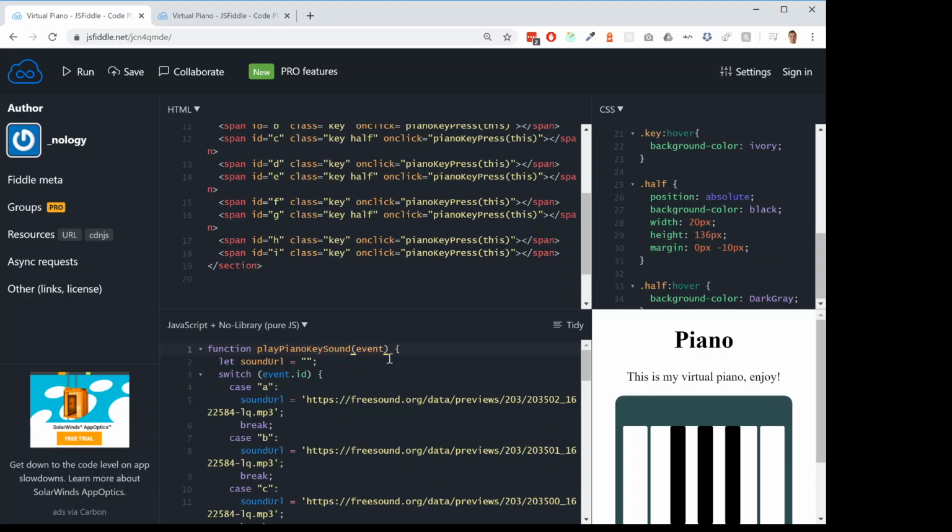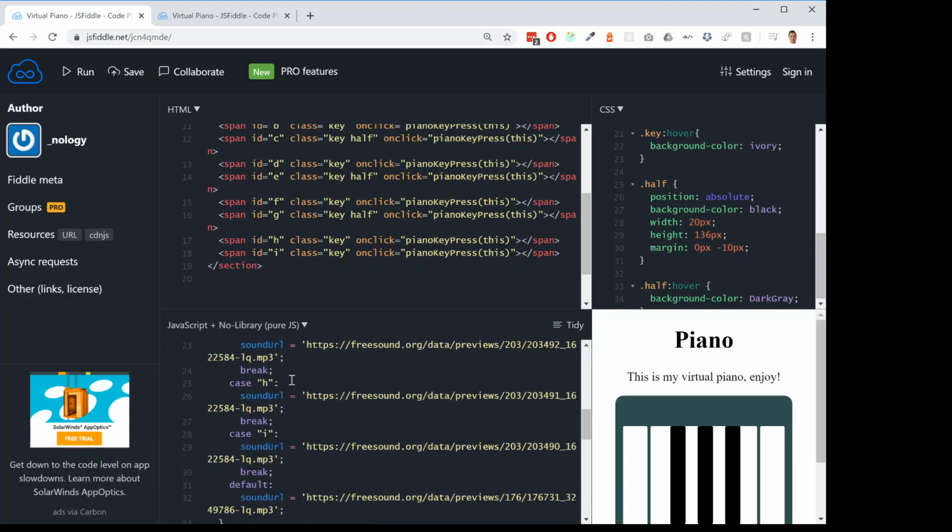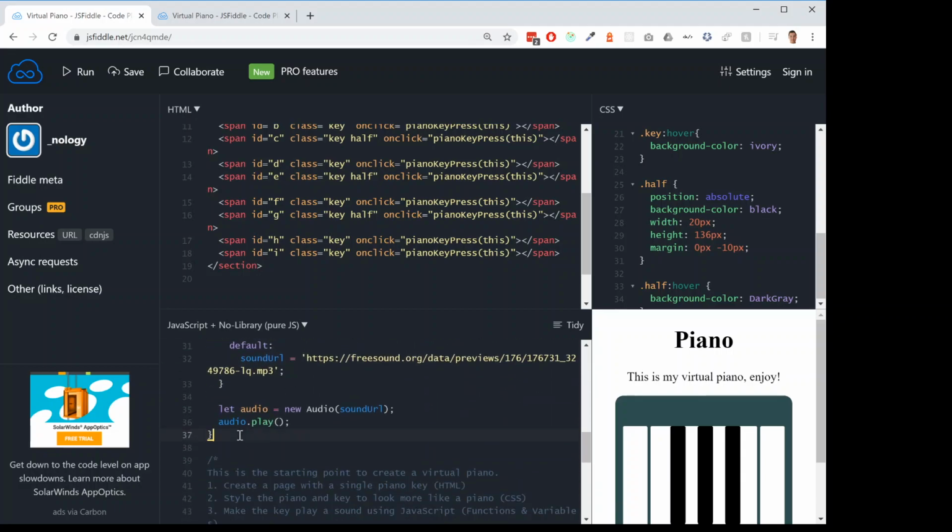I want this function to be only concerned with playing the sound of that particular piano key. So it's not going to be passed in an event anymore, it will just be passed in the key information directly. And I need to change this to key as well. And now I need to create a second function that is handling the piano key press, so the on-click event, and then triggering the play piano sound.